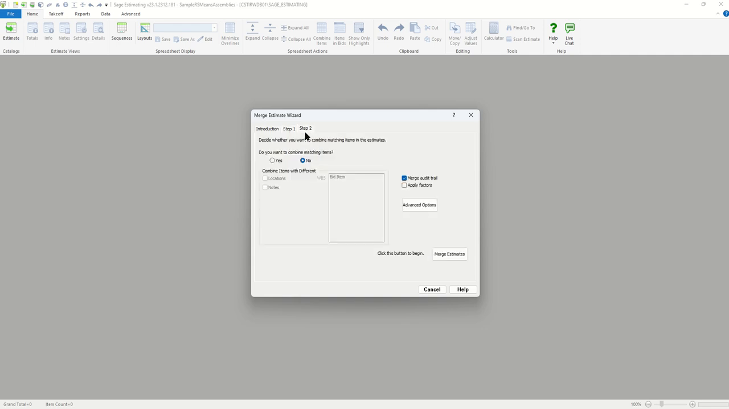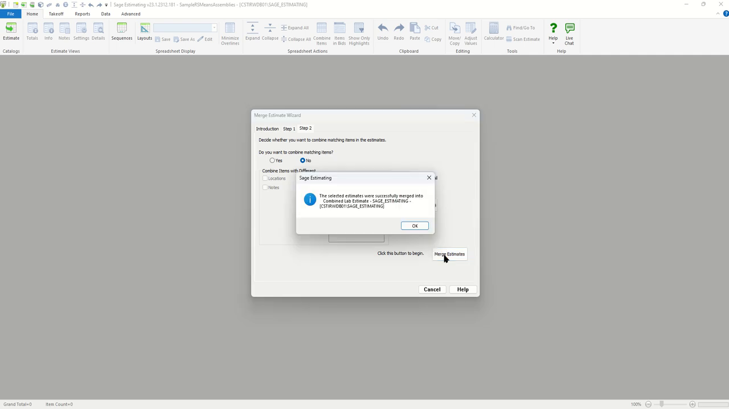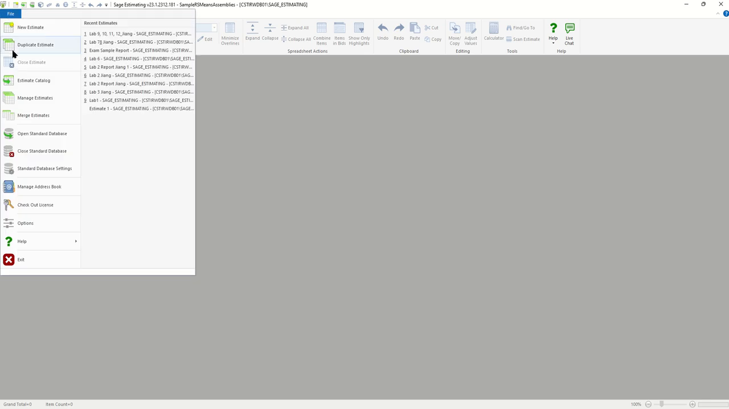You will review this again and go to step 2. Do you want to combine the match item? You can say yes, or that actually does not really matter, so you can say no. A few options, and you click here, merging. Once you click merging, it will take some time or maybe crash, I don't know. Okay, see, the estimate was successfully merged into combined lab estimates. Now you can open it.